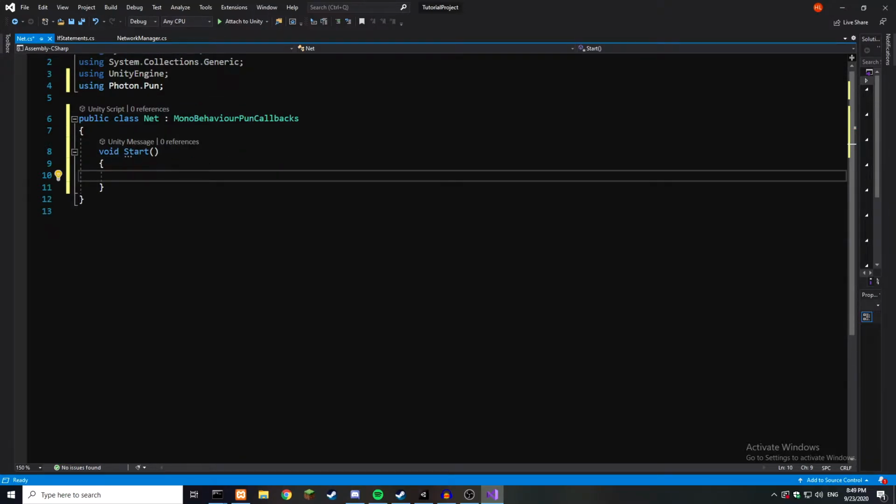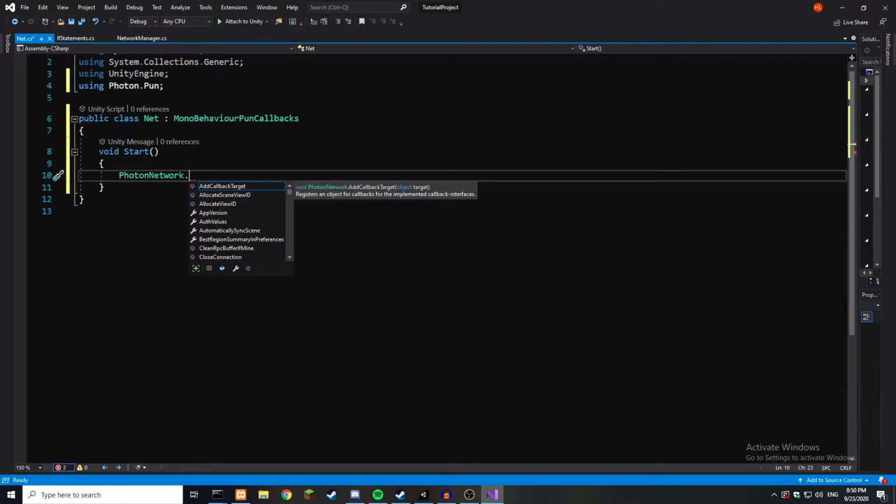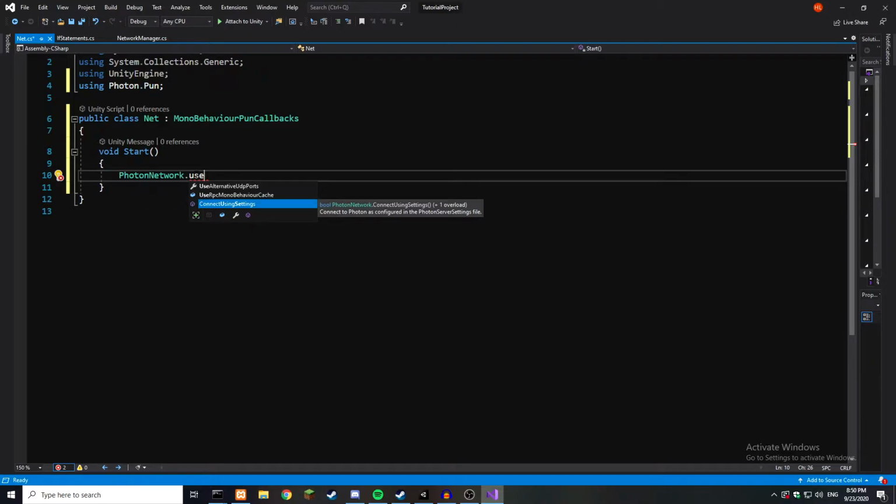In the void Start, the main thing for Photon is PhotonNetwork. So in the void Start, we're gonna use PhotonNetwork.ConnectUsingSettings. What this does is it will take the app ID and everything you've got, the region in your settings of Photon, and it will use it.